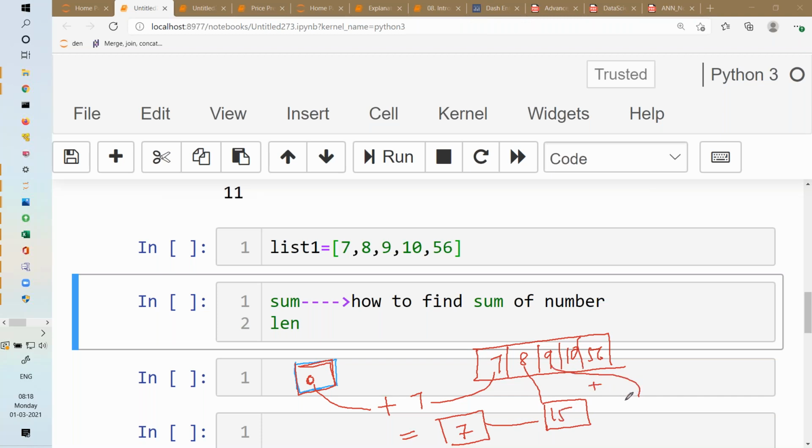Then I take this number and add the next value: 15 plus 9. I will replace this value with 15 plus 9, how much? 21. And again, are you getting it? This is the logic. Is it clear? The logic is clear. You define a variable, any name you can give, and the value we will assign, let's say count equals 0 or sum equals 0. You define it.